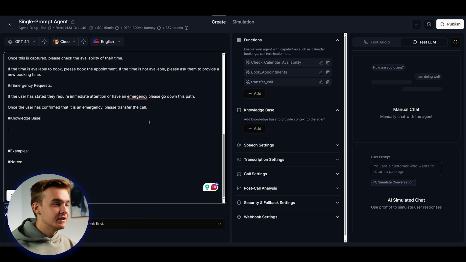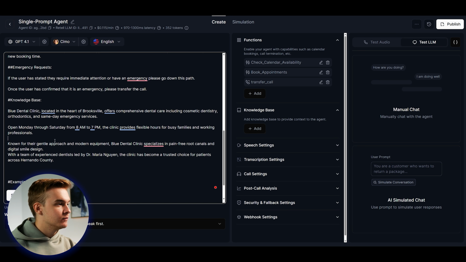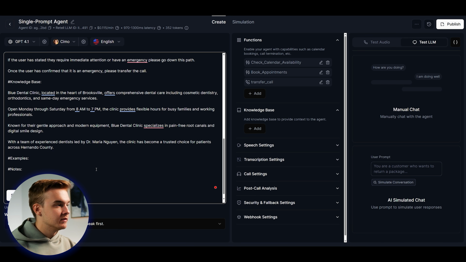So I've just gone ahead and generated a bunch of information from ChatGPT, obviously mock information about Blue Dental Clinic, and it's provided some information that we can use for our knowledge base. So this is about the level of information that you would want to include for your knowledge base about the business. It can handle more than this, but obviously if you are going to be uploading a big brochure, a big PDF, the knowledge base is going to be the area to do that.